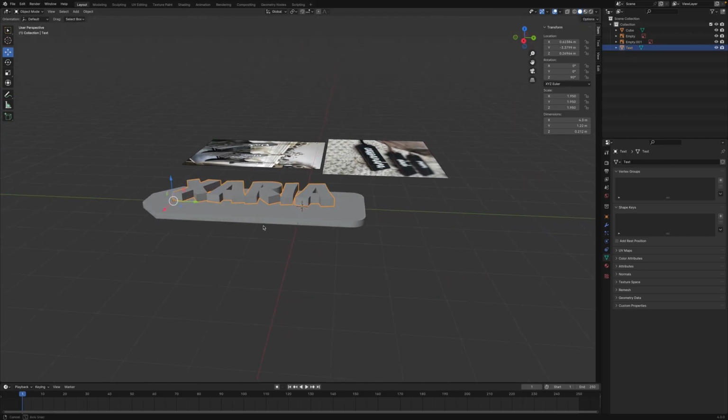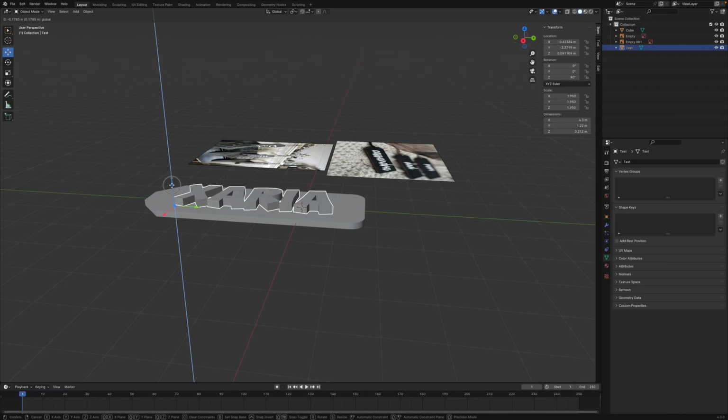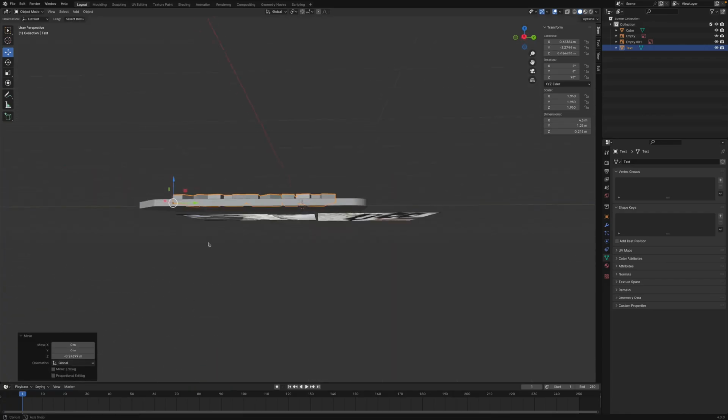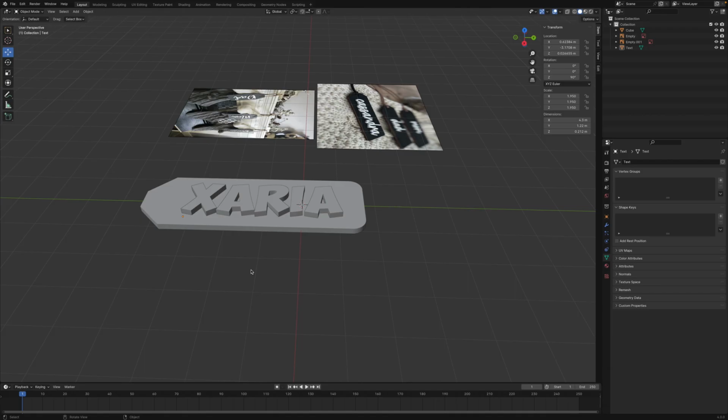So let's select this text here, and we'll want to combine it with our tag. Let's go ahead and move it down so it's going inside of it. You want to make sure it's actually intersecting it, that it has some sort of depth into it. That way when we join them together, it won't cause any issues.